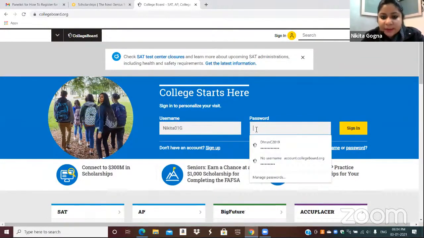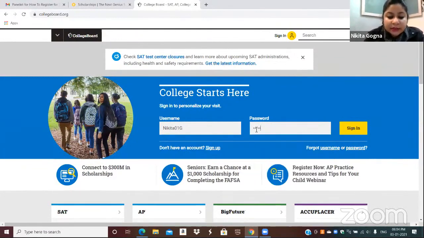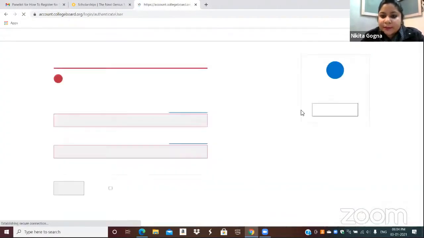That's my username. I'm using it for the time. Enter your password that you created. Repeating again, make sure that you save it somewhere with you so that you do not forget. And then click on sign in.